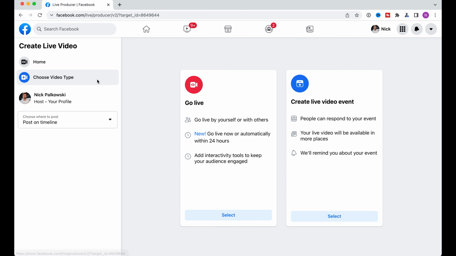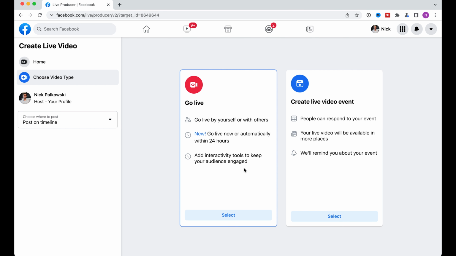So you're going to jump there, and then once you're there, you're going to see you have a couple different options. We're going to talk all about the interface here. You can create a live video event. This is essentially a time in the future that you're going to create an event that's going to be all about your live video. This is a great way to get some promotion around it, to get some people interested, and to know exactly where you're going to be going live. Or you can go live now or automatically within 24 hours.